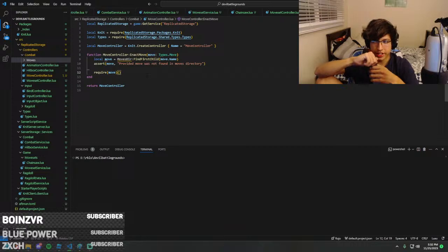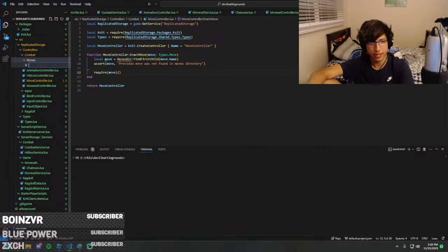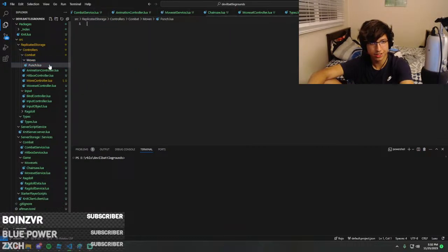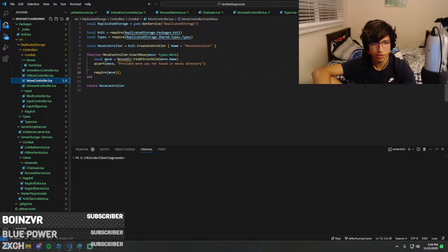And then this will allow us to execute code. Who would have thought? So now in here, we can make punch.lua. And this will be our first move file. So we can do return function, and then literally this. And if we want to pass in any parameters, we can do it all here.